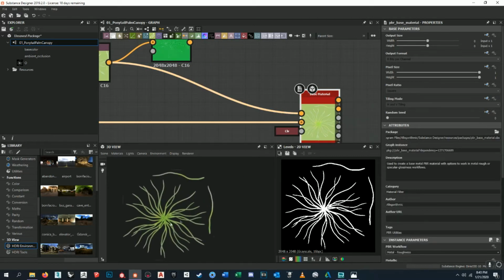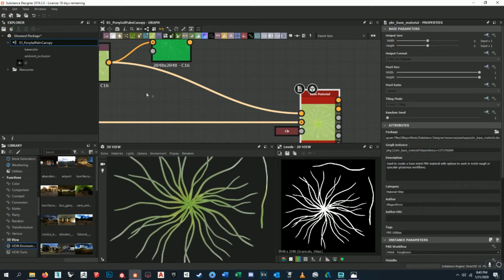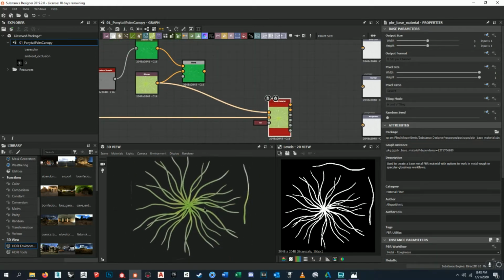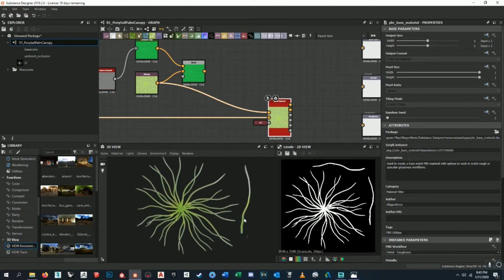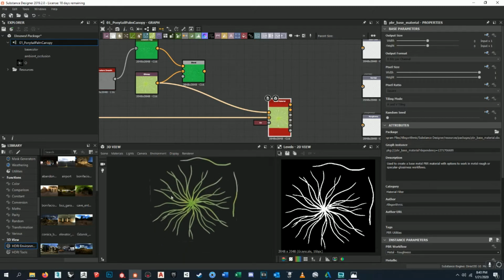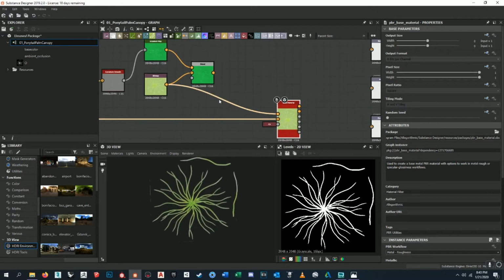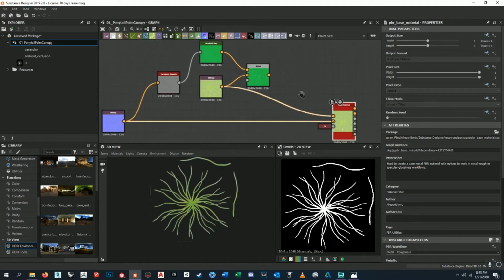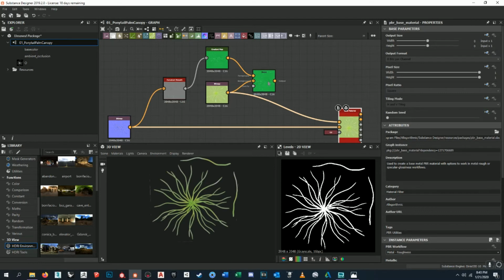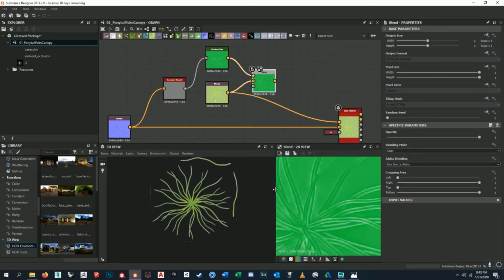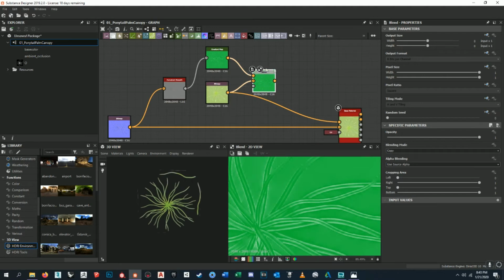So anyways, this is our regular base color that we rendered out of Zbrush. And honestly, it doesn't look that bad. I think I like this gradient from green to yellow to white. And I think I'm going to try and maintain that gradient throughout this process. Essentially we're going to be doing very minor tweaks to this through this blend node.